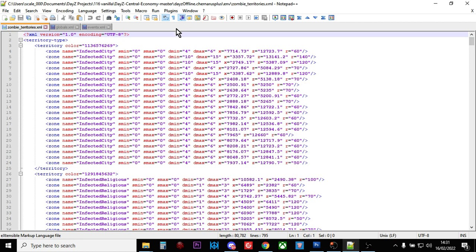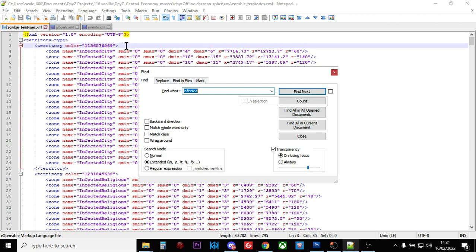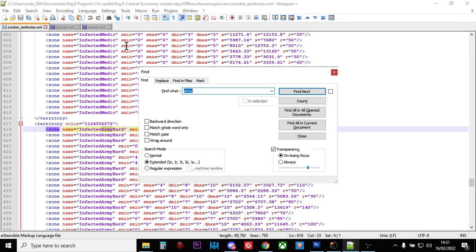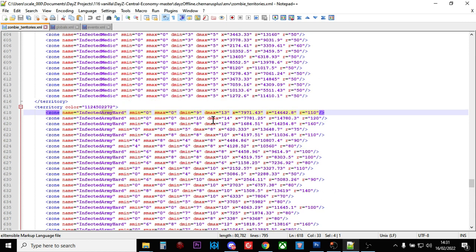And we wanted to look at the infected army, didn't we? So if we do a Control F, search for army. Right, so here we go. Here we've got the infected army events. So the zombie territories XML tells the game where zombies should be spawning in, or infected should be spawning in, but importantly, it tells the game how many to spawn in as well in each particular place.